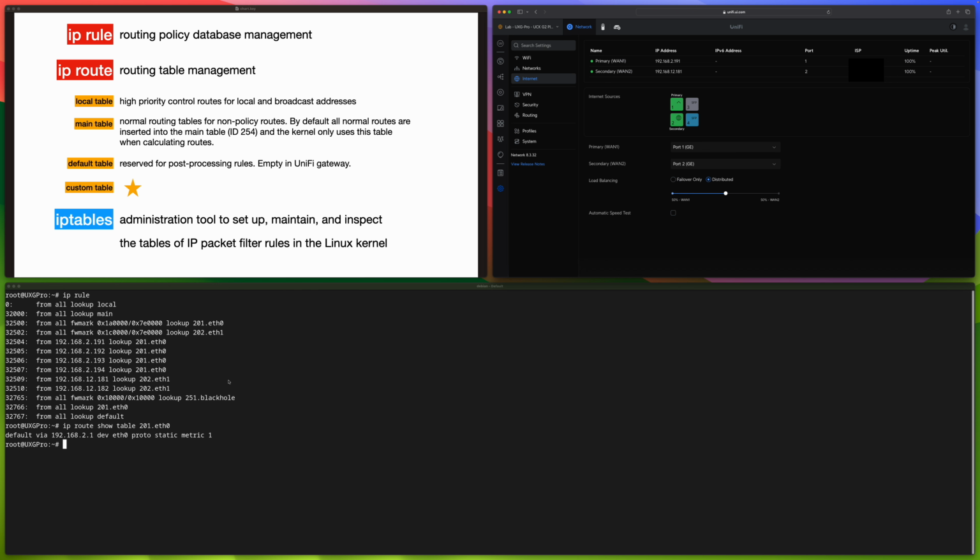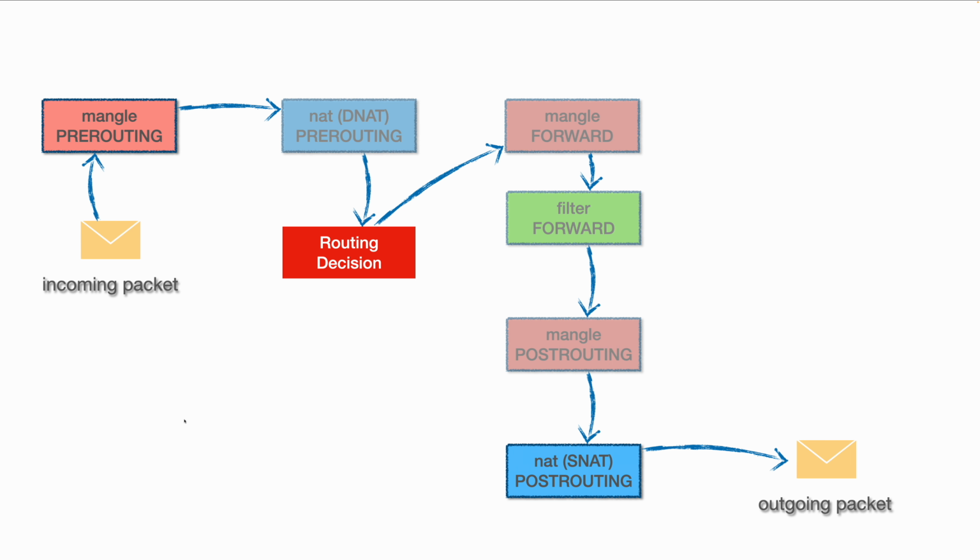Let's look into the details. This is a simplified diagram showing how a packet goes from inside your local network step by step, how it is changed and then sent out to the internet. By analyzing these steps, we can understand how the weighted load balancing works.